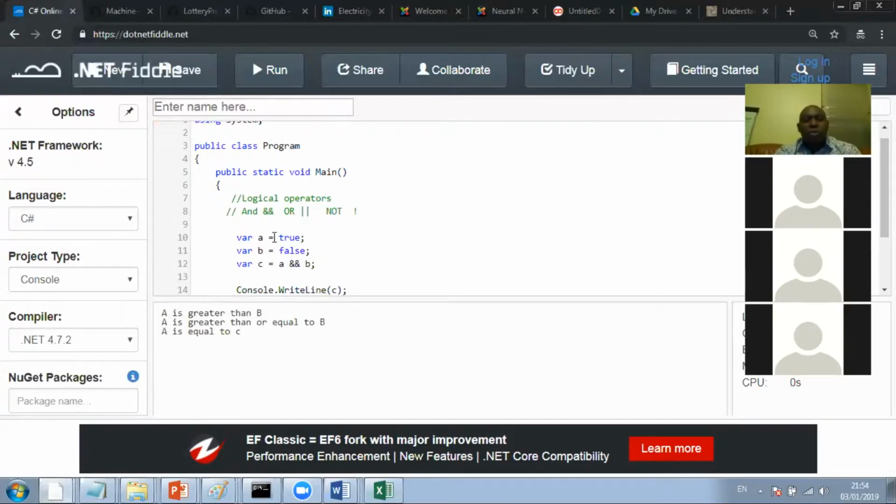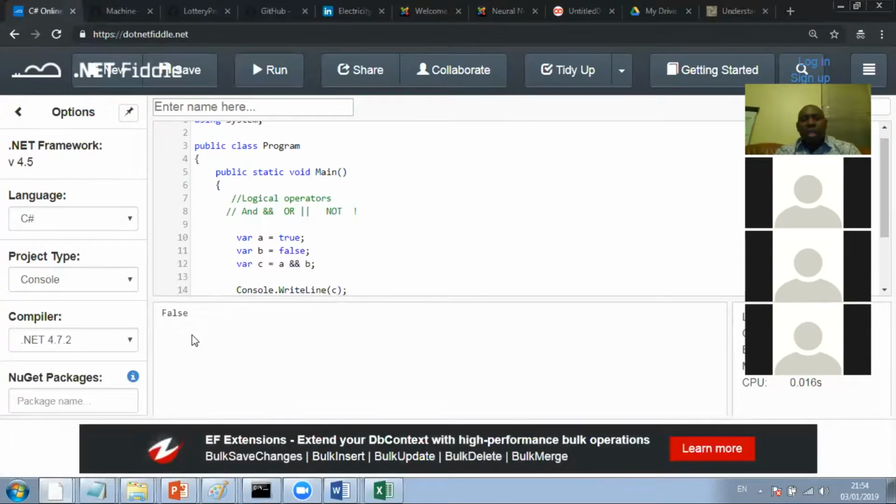Normally, if A is true and B is false, the answer here should be false. So we do this, and the answer is actually false. Then let's create another value and say var D equals true. What we are doing now is known as logical operation. We are performing logical operation. The first one we are looking at is logical AND.